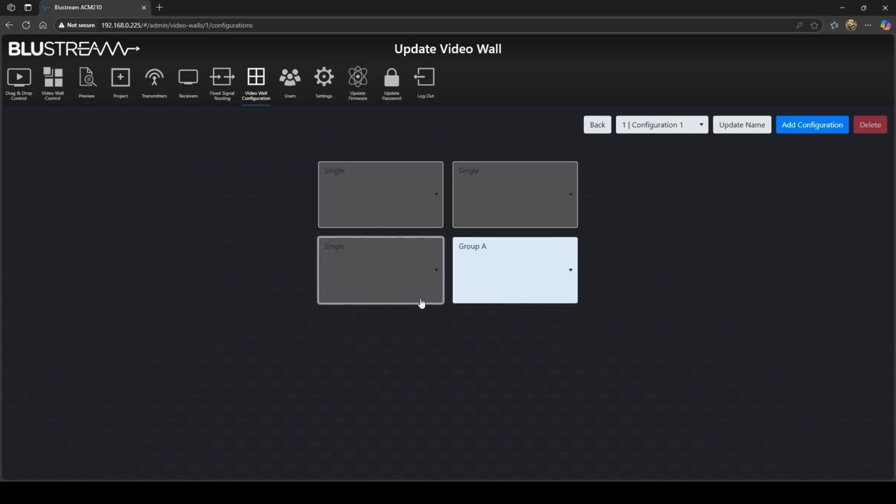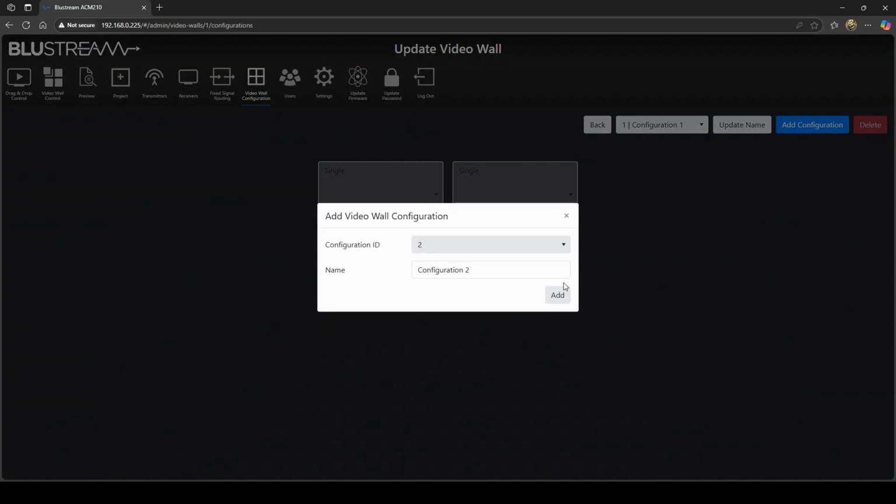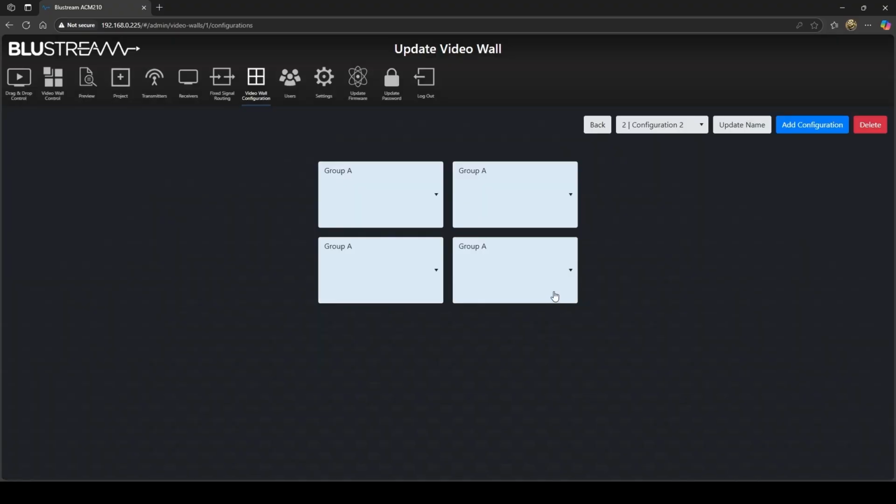Using the drop-down for each display, you can reassign the display to be in different groups, or work as an individual screen. Selecting single means that the video wall panel works as an individual display like any other receiver would in the system. You can then create a new configuration by clicking Add Configuration. Again, the panels will be grouped together.